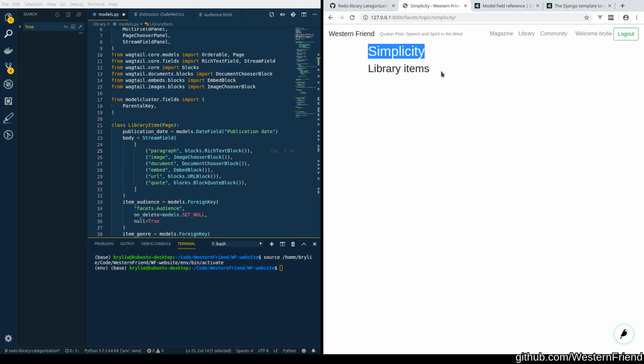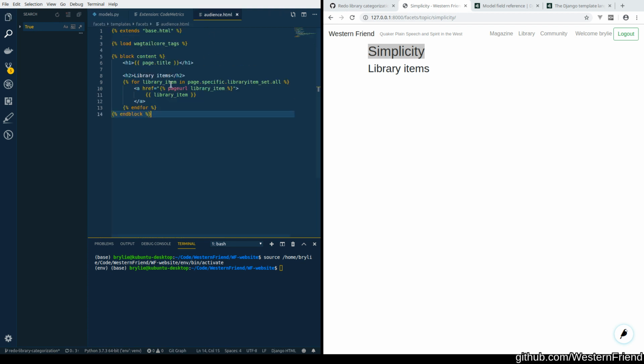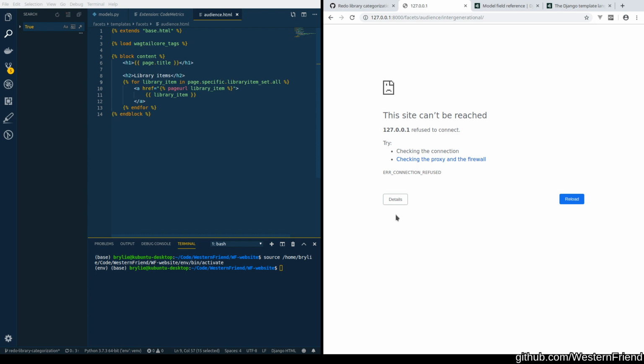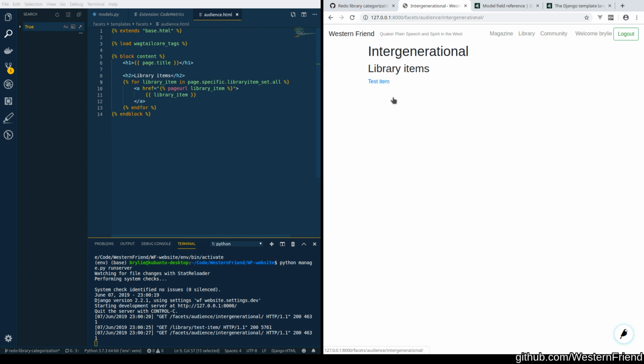All right, simplicity. Cool. Why is my thingamabob not working? All right then, we got enough. Now I might have done the wrong tag. Topic. I believe that's the problem the whole time, isn't it? Let's find out. Test item, audience, intergenerational. That is working. I'm going to close it. I'm going to close that.